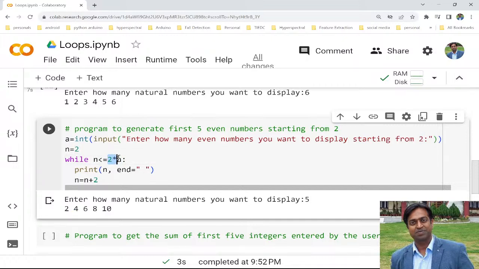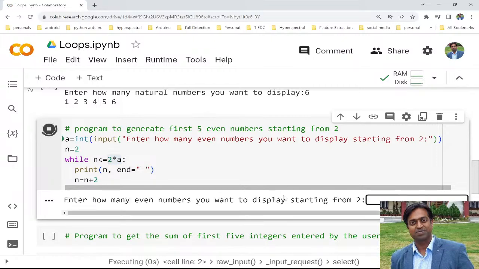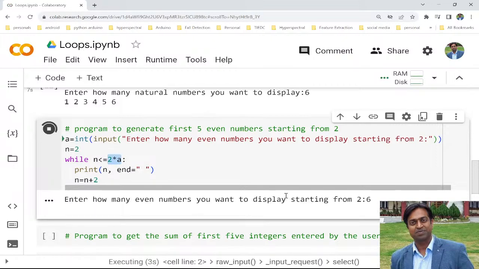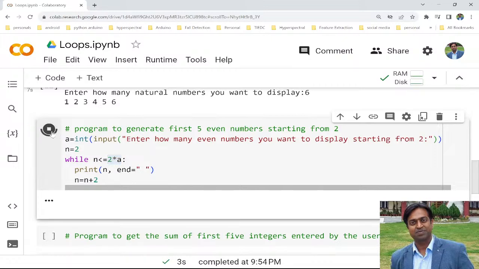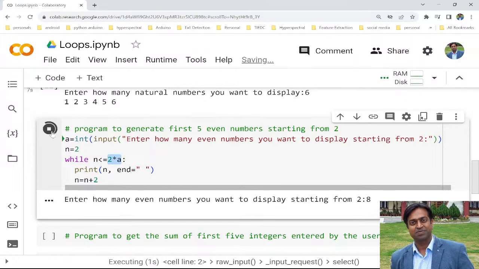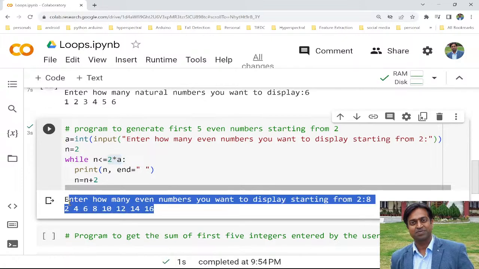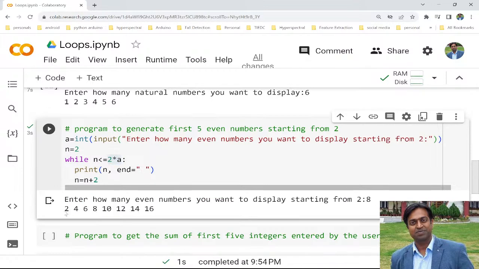So since we are generating even numbers, I just multiply by 2. If the user enters 5, it means up to 10 we will display. If the user enters 6, it means up to 12 we are going to display. For example, if I again execute this and enter 6, 6 into 2 is 12, so it is going to display up to 12. If I enter 8, 8 into 2 is 16, so it is going to display up to 16. And you can see it is the first 8 even numbers, 1 2 3 4 5 6 7 8.